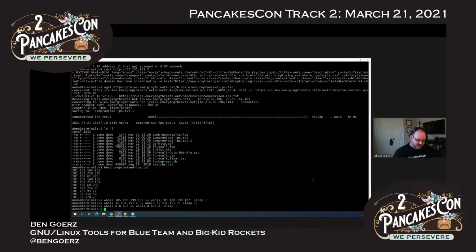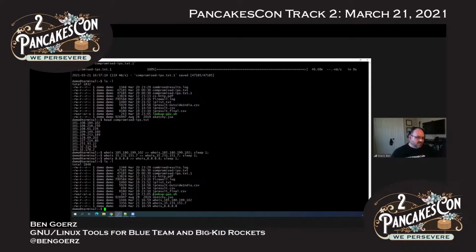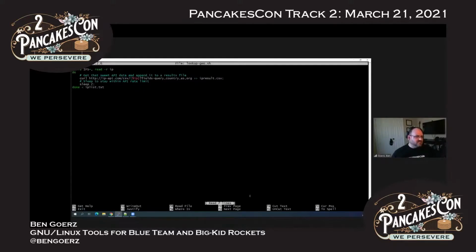What if I did want to write a script? Bash scripts are very easy to write. I'm just going to use nano to look at what's in this lookup-geo script. So I have an IP list really similar to the one I just pulled down, and I'm running it through a while loop where it's reading in and having an IP variable for every line.